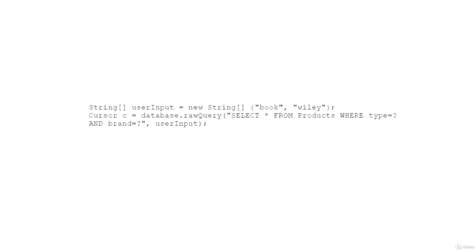To protect against SQL injection attacks on Android, you can use prepared statements as you would to protect inputs from web applications. The following example shows the use of a raw query with prepared statements. The database variable is of type SQLiteDatabase. This is the example.